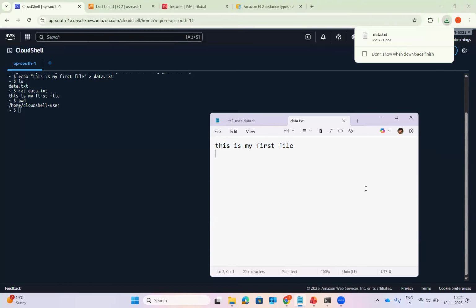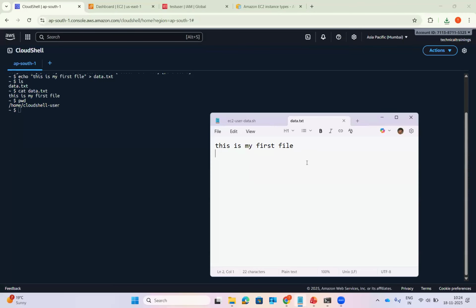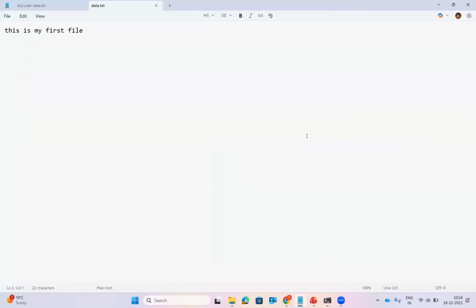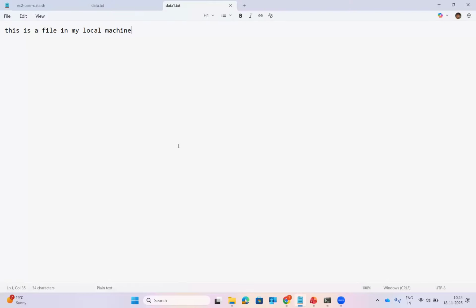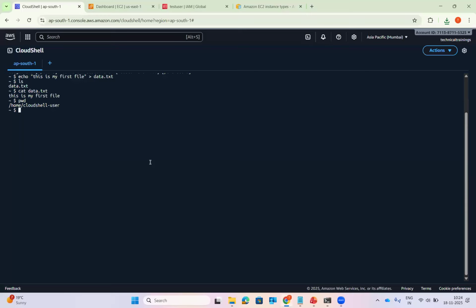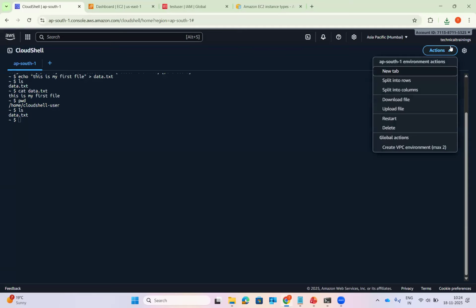Another thing I can do is upload a file also. Say I create a file in my local machine. This is a file in my local machine, and I save it with some other name, maybe data1.txt. Now I don't have this file present in my Cloud Shell, and that file is present only in my local machine. I want to upload it.